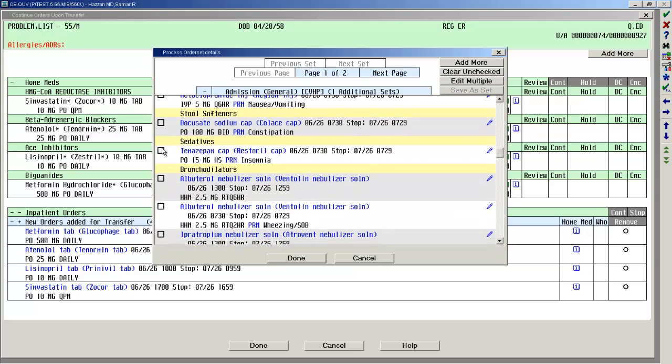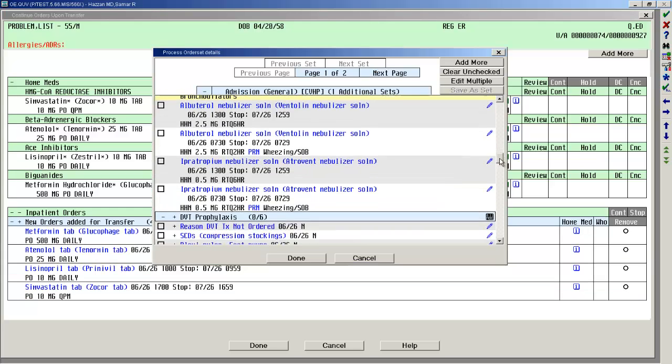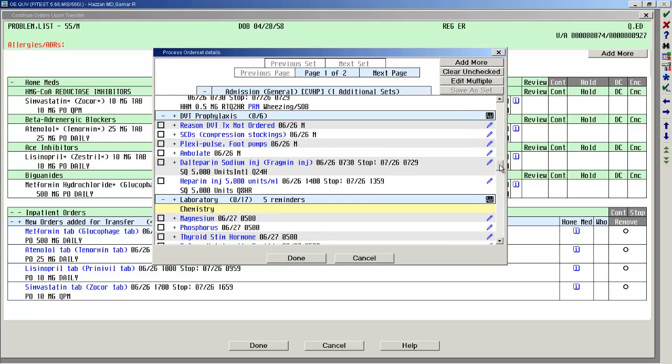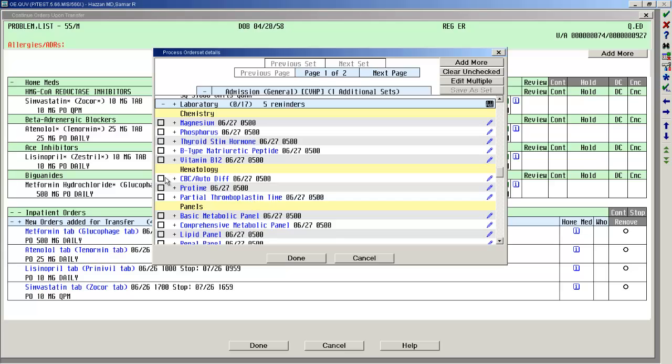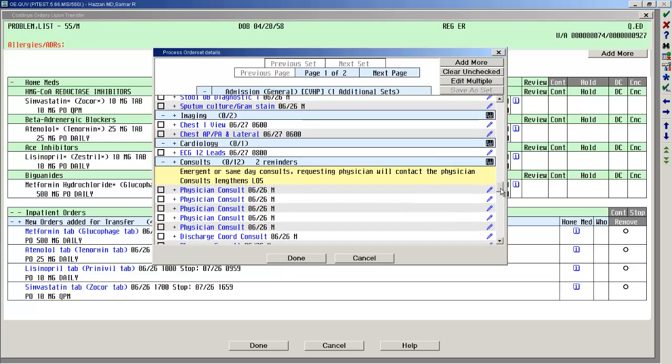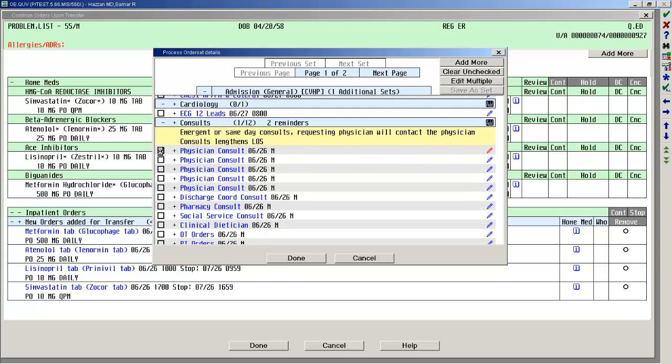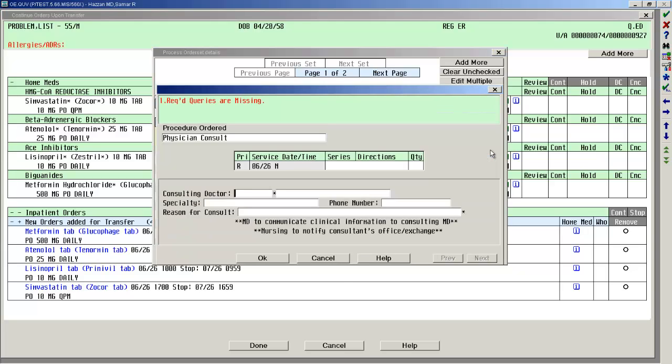Let's go ahead and order Restoril for sleep. Let's keep going down, see what else we have. Nothing for DVT prophylaxis at this moment right now. However, let's do an order for CBC tomorrow morning. Let's also do a BMP tomorrow morning. Keep going down. And I'd like to order a physician consult. And this red pencil here, clicking on the red pencil allows me to go in and identify who this is going to be. So this is actually going to be for Dr. Barone.